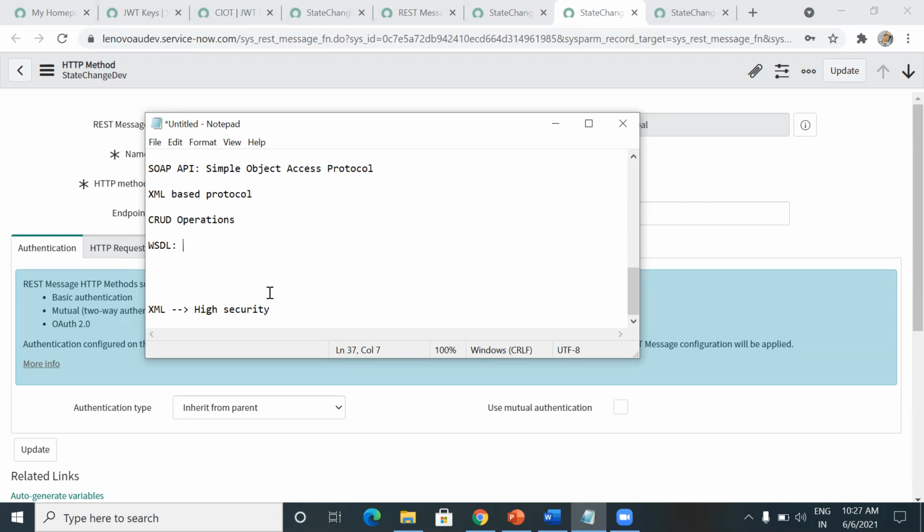Next point under REST: requires less bandwidth and resources when compared to SOAP. Under SOAP, write it down: requires more bandwidth and resources when compared to REST.